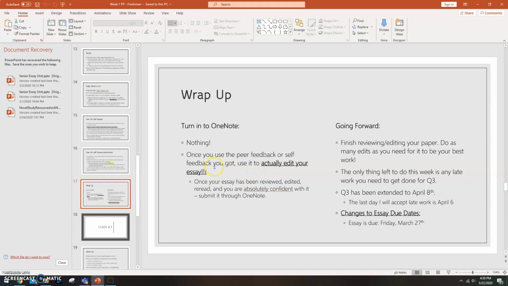On the wrap up, notice how you are using that peer feedback or your own self feedback to actually edit your essay. And then once it's reviewed, edited, reread, edited again, you're absolutely confident. That's when you submit it through OneNote. So I also gave you the essay due date. It's not due until Friday, March 27th, so you can have till the end of the week. And I also talked to you about quarter 3 here.